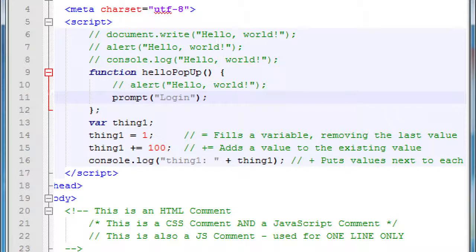Let's go back up to the function, and at the beginning of the line prompt, let's write thing1 equals prompt. Oh, thing one. Yes, thing one. So even though we didn't create the variable thing one until later, this should still work because we don't run hello pop-up until we click.